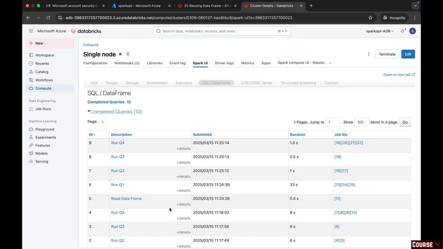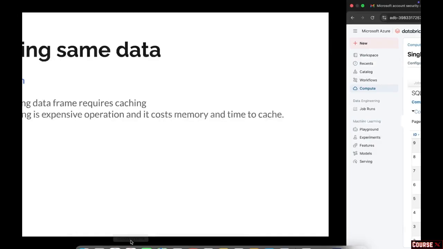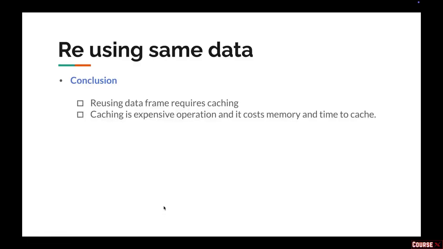So we don't generally cache data if we are using it 1 or 2 times. If we are using a data set maybe 5, 6, 10 times, then we generally cache it. So cache when using a data frame multiple times, typically more than 3 to 4 times, then only caching makes sense. Otherwise the time required to cache the data will not be justified.